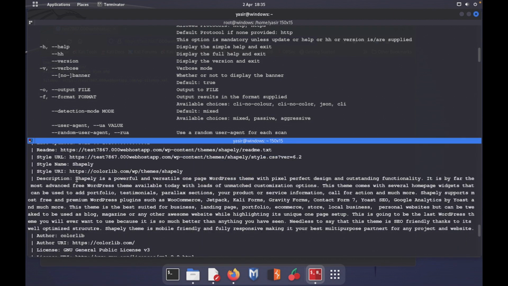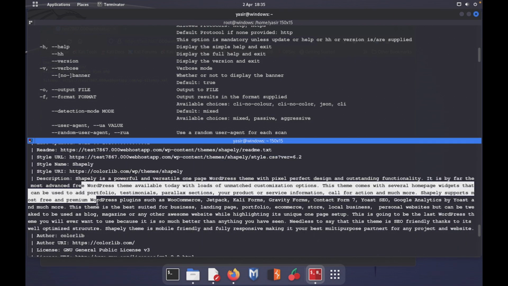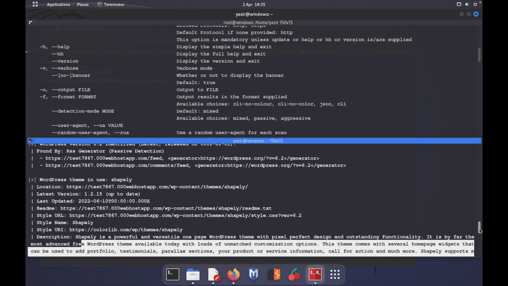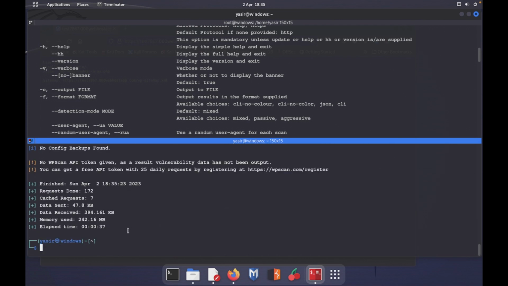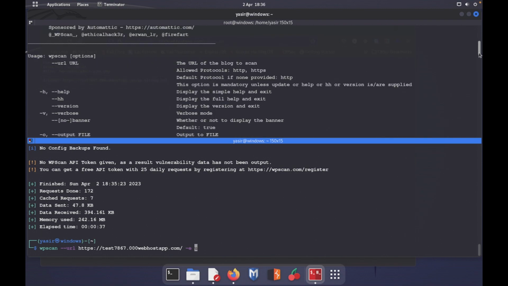Over here you can see the description of the theme itself, which is Shapely. So this is what the --verbose switch does. It displayed a bit more detail for everything where it can detect. So let's try with the enumeration, which will start with -e, and these are the switches for enumeration.